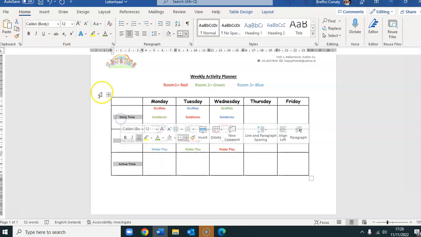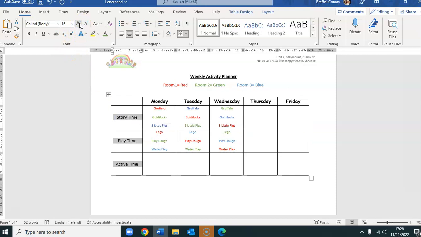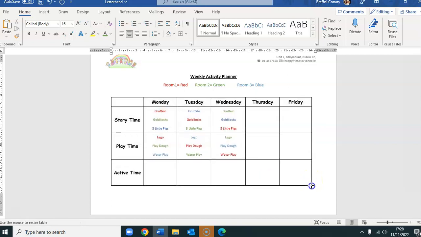I'm going to do the same on this side here for story time. I'm going to make it a little bit bigger. I'm going to put it in bold. I'm also going to put that into Comic Sans. So I'm just playing around with the formatting here to make it look a little bit nicer. I might have a bit of room to increase my table size, so I'll make it a little bit bigger there. And then I might just decide to put a background color on these guys here.